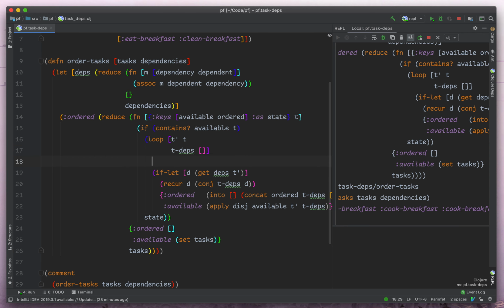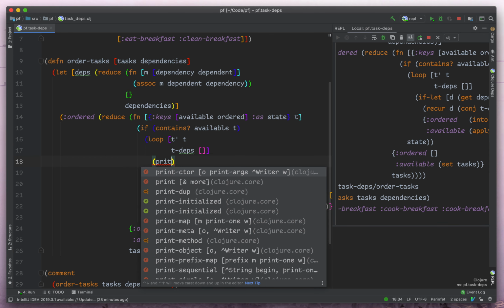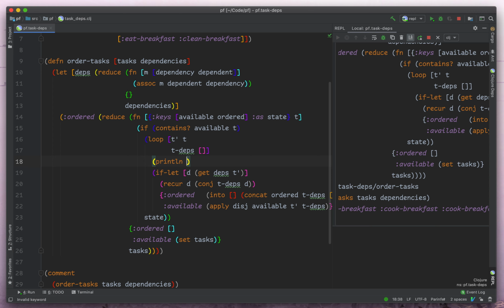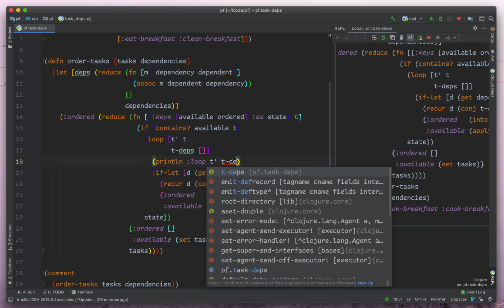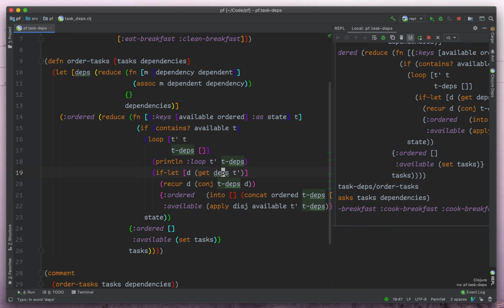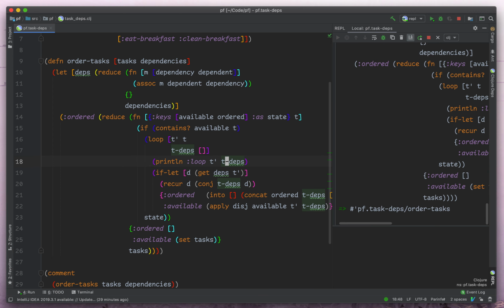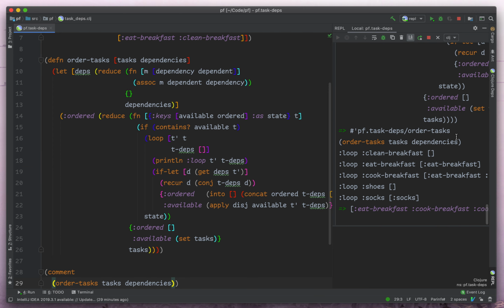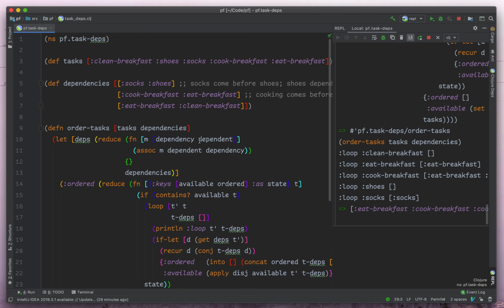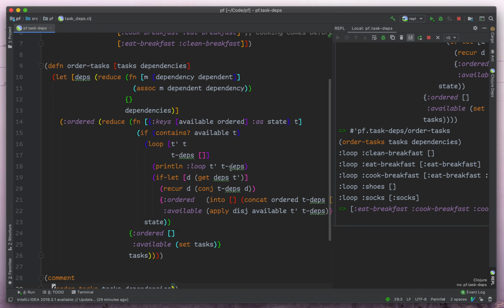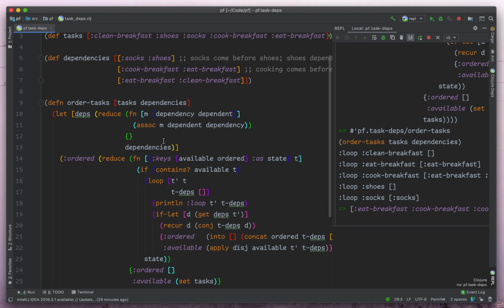So I feel like I probably just need a little debugging here. Let's look at what t prime and t depths are on each loop. Maybe, no, that's fine. Start somewhere. Okay, so we start with the loop, with clean breakfast, which is the first item in the thing there. It has no dependencies, or actually probably should have. Well, if we print out the depths, we can kind of see it. What does cook breakfast have?